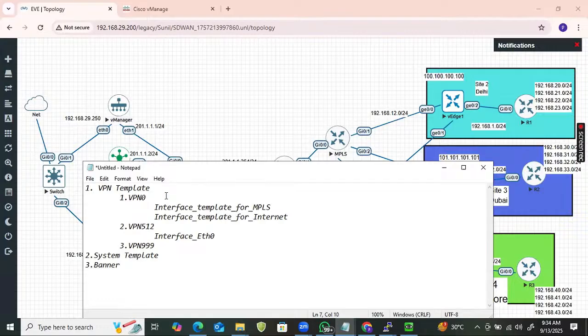Under VPN 10, how many interface templates do we require, guys? 1, for G0/2. Got it? It's G0/0, and this one is G0/1, and this one is G0/2.